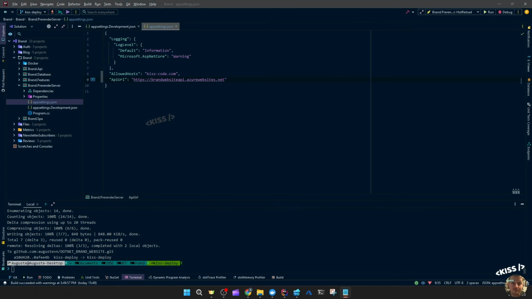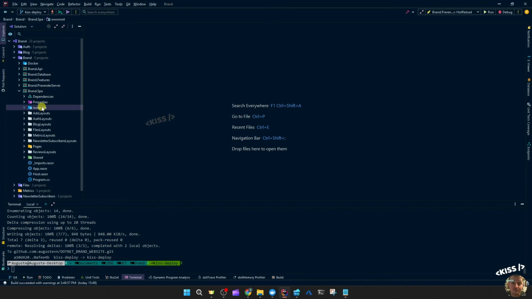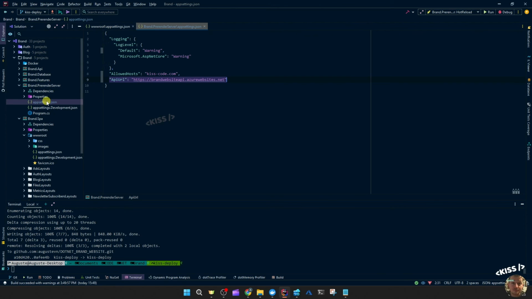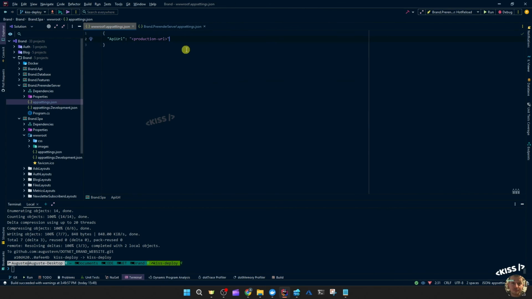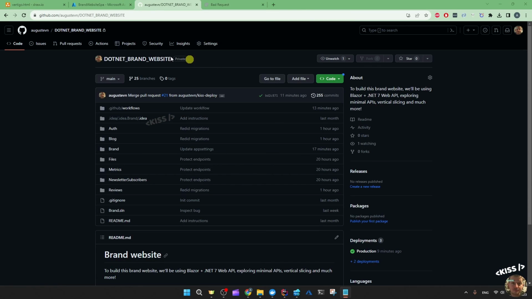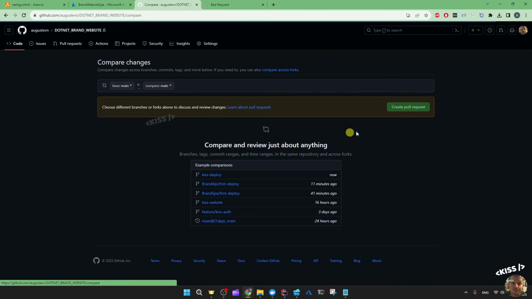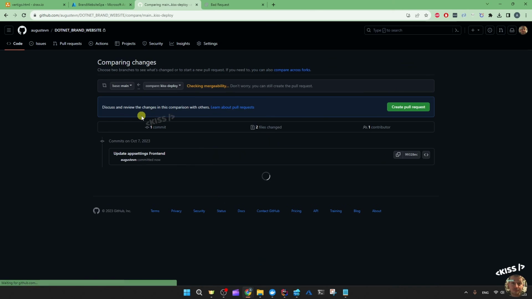So let's redeploy that. I probably need that in my app settings of the client, the WebAssembly project, and also in the pre-render server. So a new pull request from KISS code to the main.